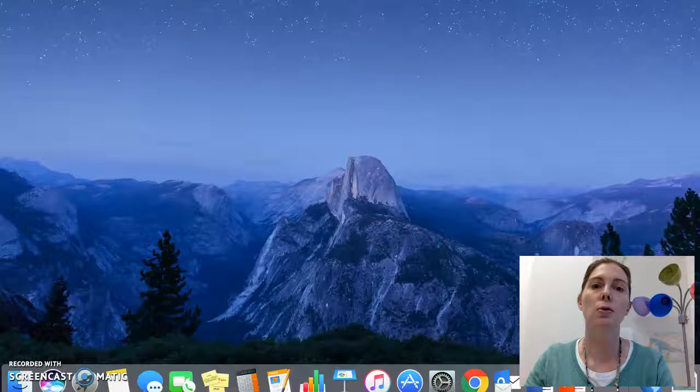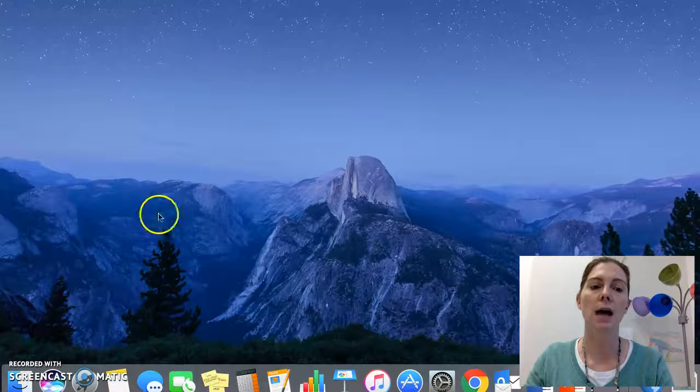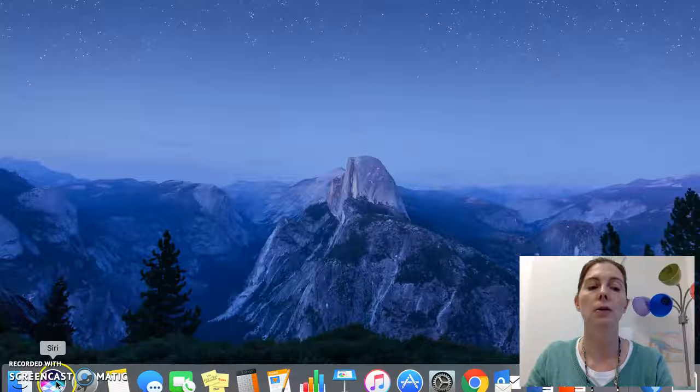So in order to activate your personal assistant Siri, you're going to take your mouse or your keypad and you're going to click down here on this little tab next to Finder, and that is your Siri tab. And when you click it, immediately you're going to have a box that pops up and you're going to see where you can immediately start recording your question.